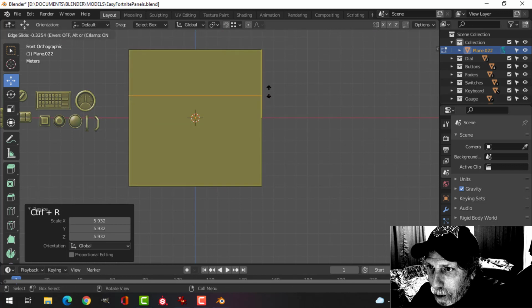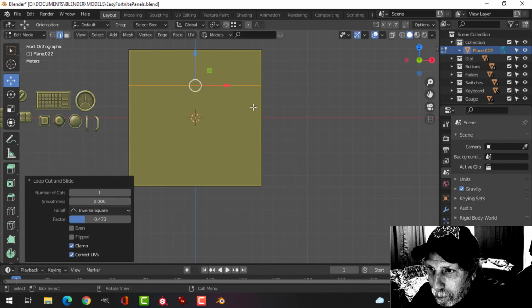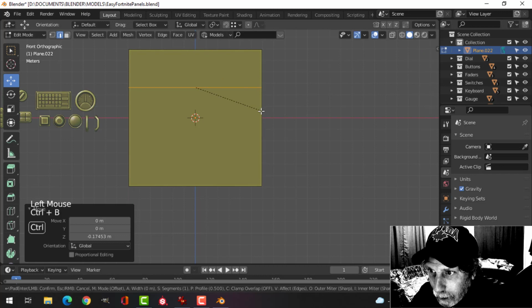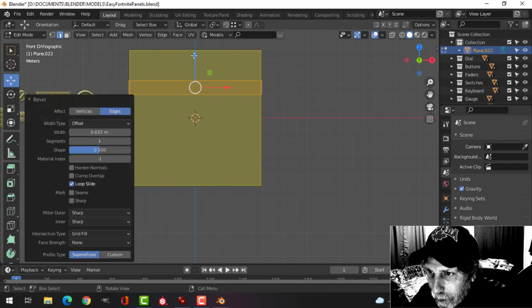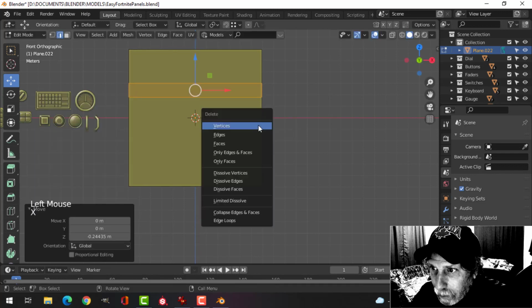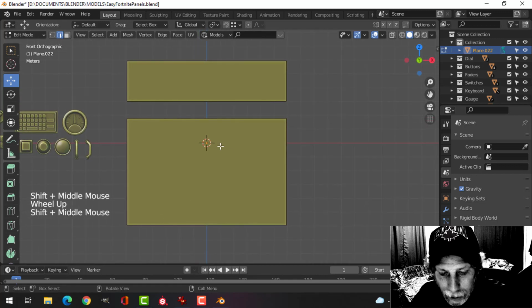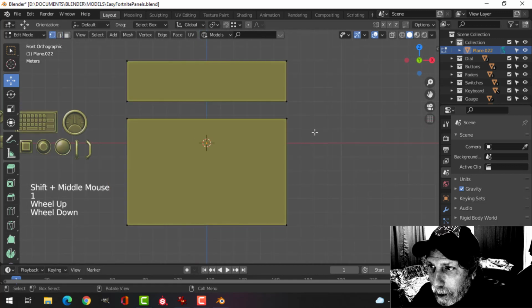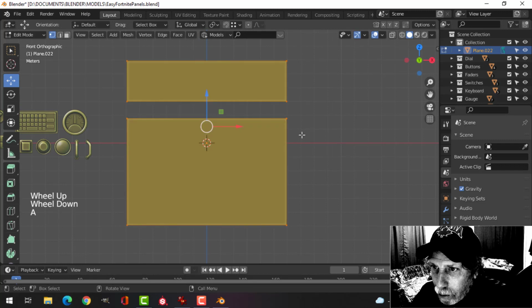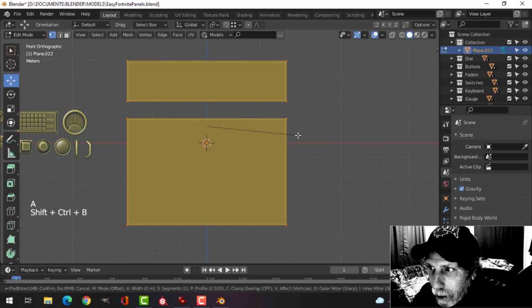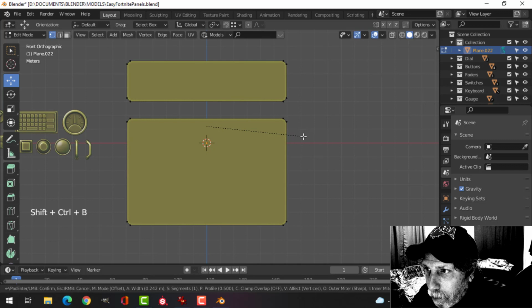Control R to put an edge loop in here. Let's pull that up to about here, and Control B to split it. We'll give ourselves some room in here, like this. Let's get rid of that face so we can have a couple of panels here. And let's select all those vertices and Shift Control B, and we'll round these off.